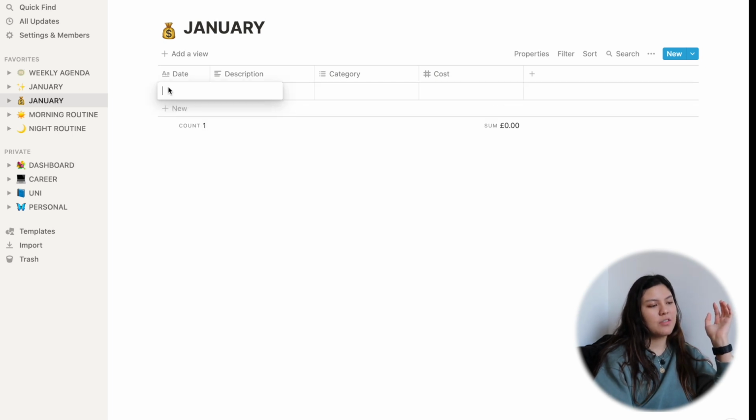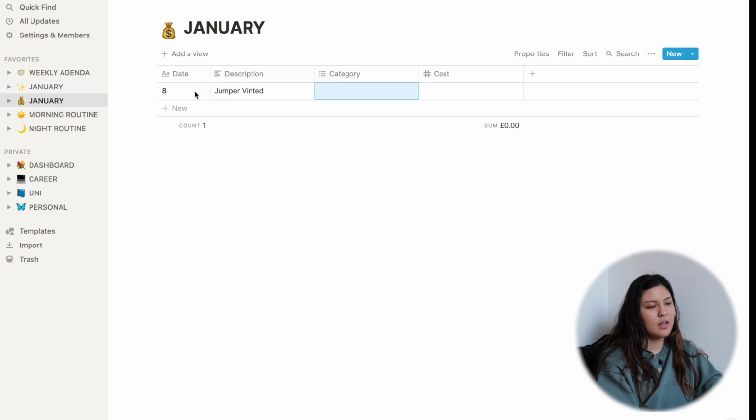I did buy something the other day, so I should put it in. So on the 8th, I bought a jumper from Vinted. It was in the clothes category, and it cost me, I think it was £31. Usually I would have this filled out with all my expenses, but because I'm at home and I'm not spending my money, I'm not really using it this month, but usually I do use it.